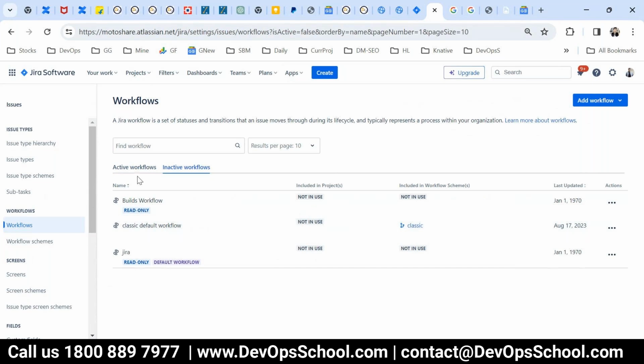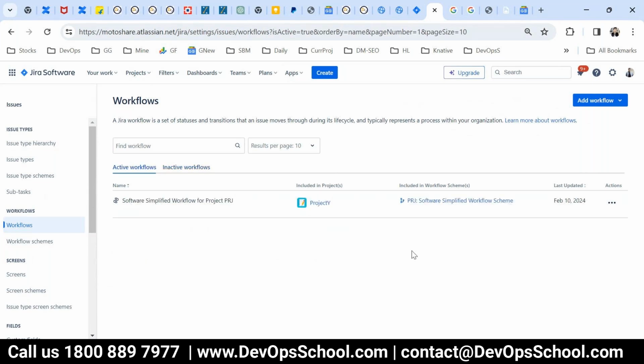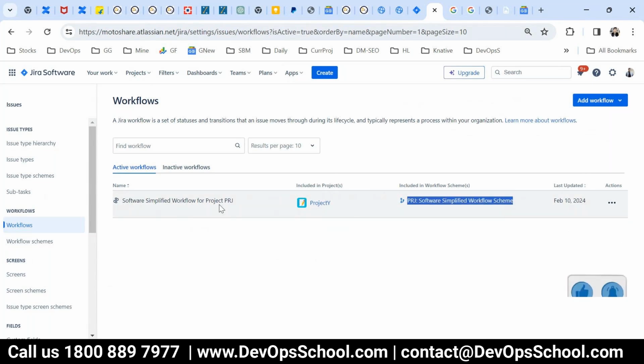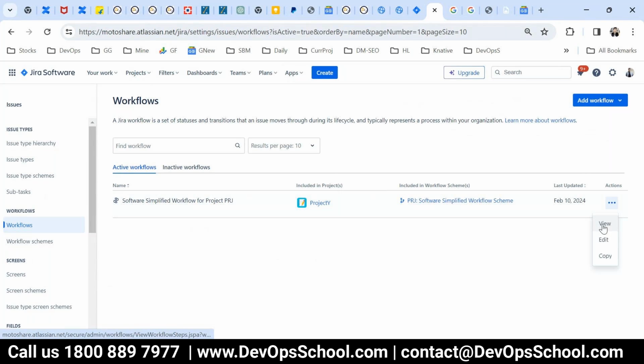Right now that's not needed. You can add a new workflow and assign it to your projects also, but I'm going to modify the existing one. So this flow name is here, and under actions, view and edit are available. So go to view first.